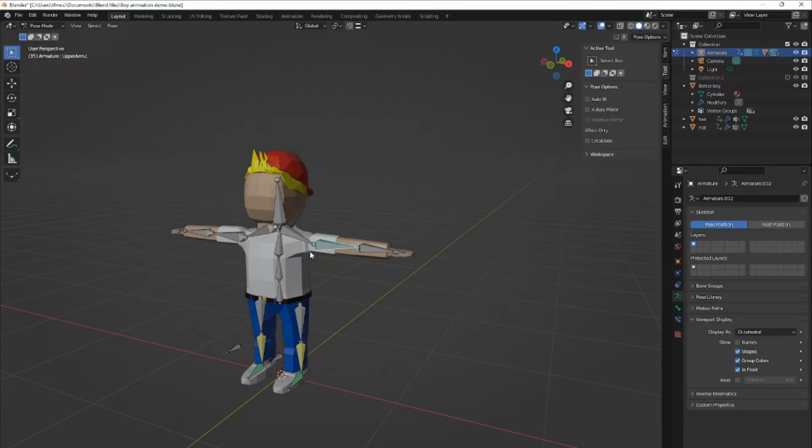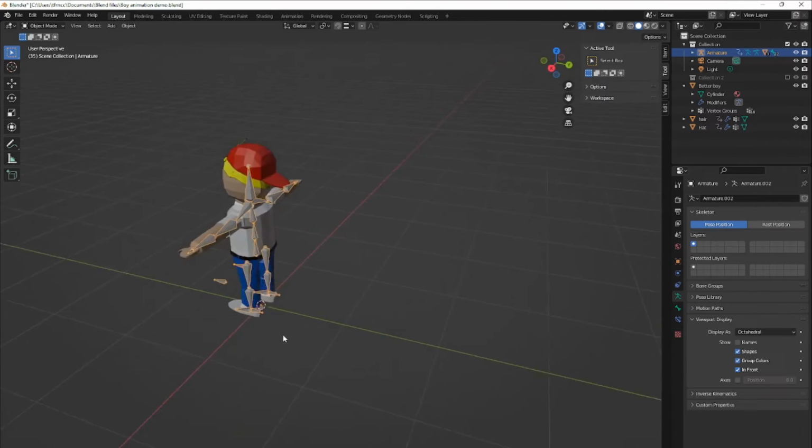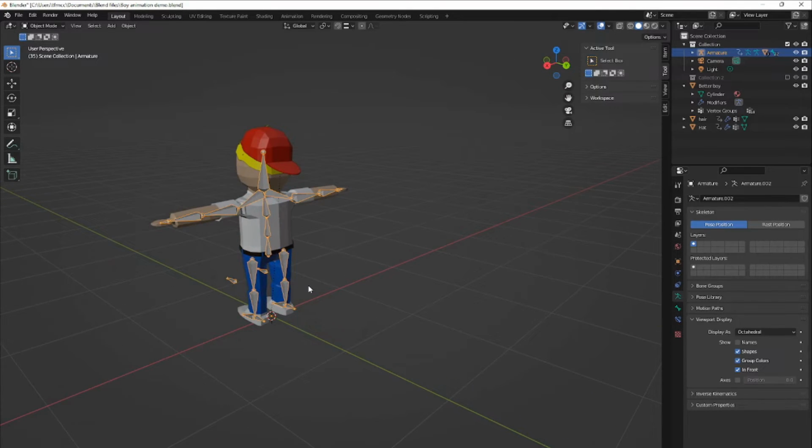Well, it's happening because with automatic weights, Blender tried its best to map all of the vertice points, not vector points, vertice points, to each one of these armature items. And we can see how it did that by going back into object mode. And this is what you have to understand: you have to understand what it did in order to understand how to fix it.